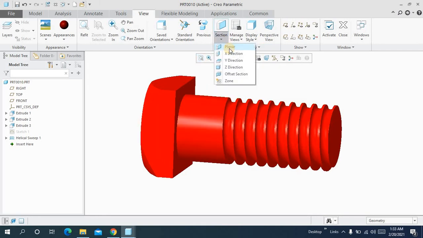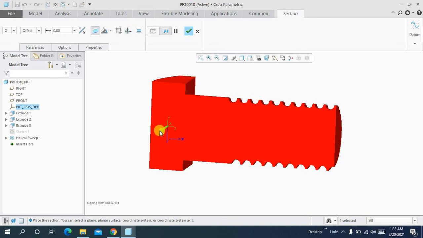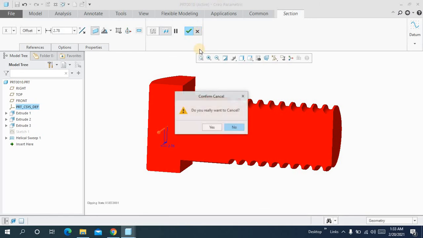If you want to see the section, you can check like this.